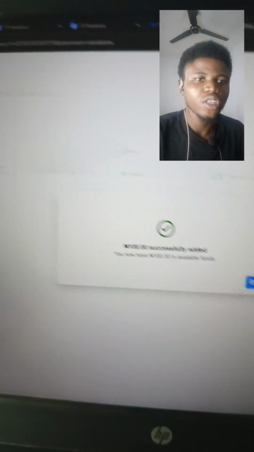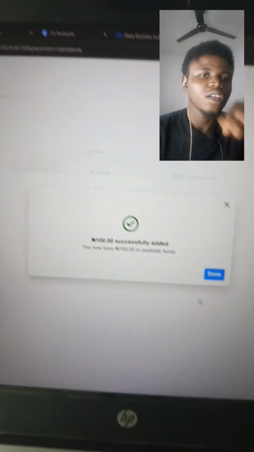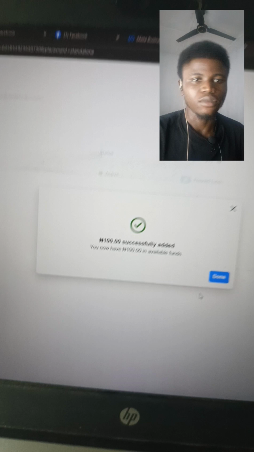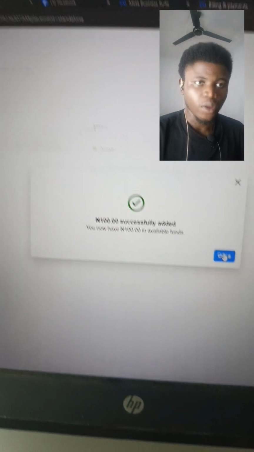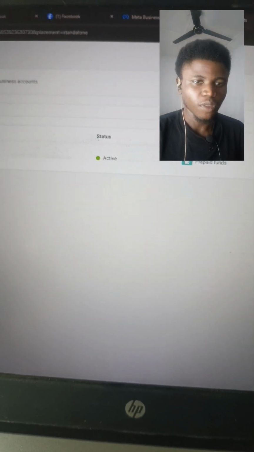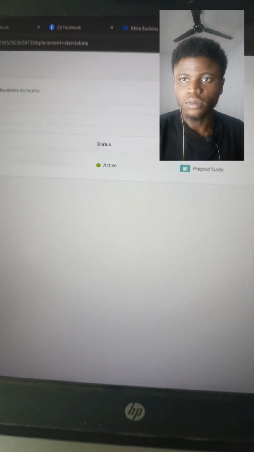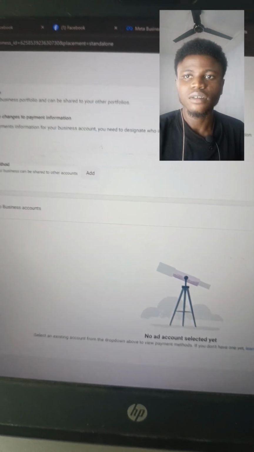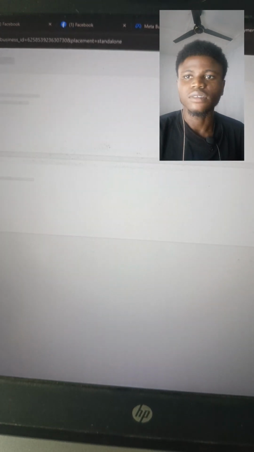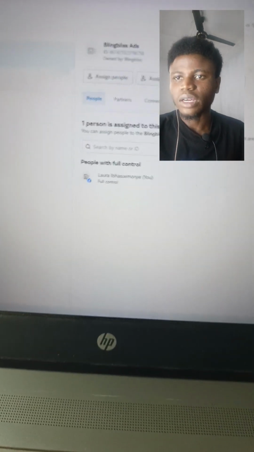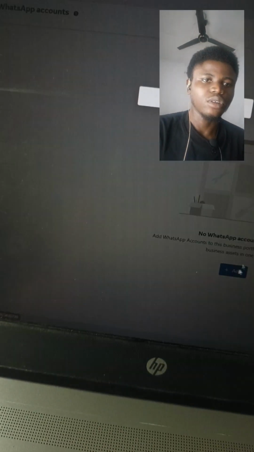Alright, so we are now trying to add this particular number into our ads account, but we had an issue, but we are going to sort it out very soon. Okay, so let's see what we can do for our clients right here. Let's check out the payments activity. Okay, now we have actually paid just like 100 naira to it. Let's see how we can connect the WhatsApp account right now.